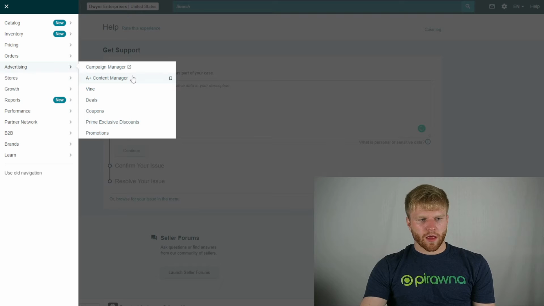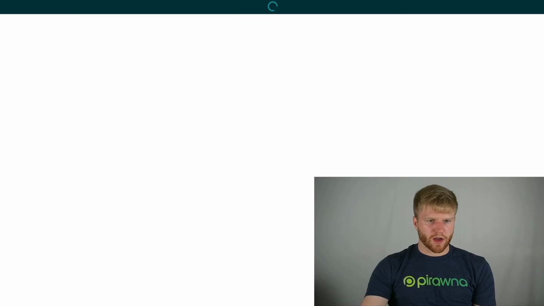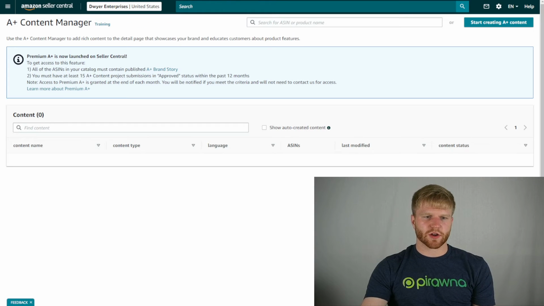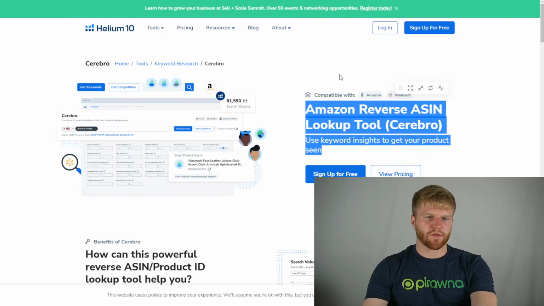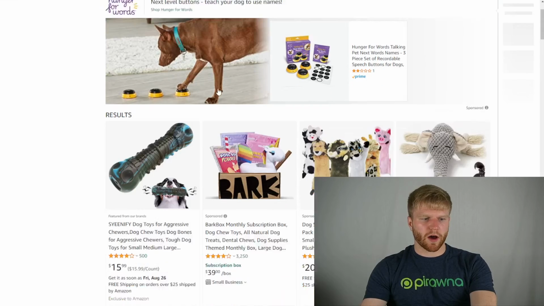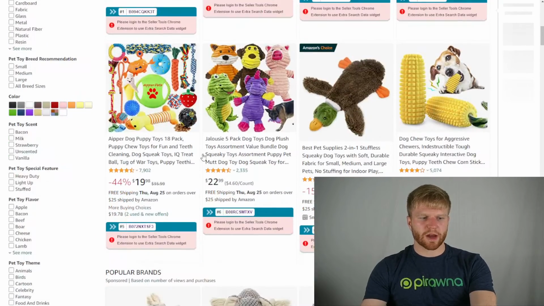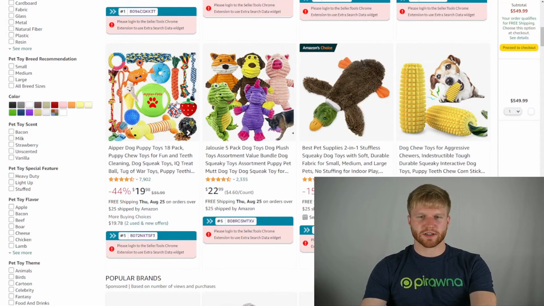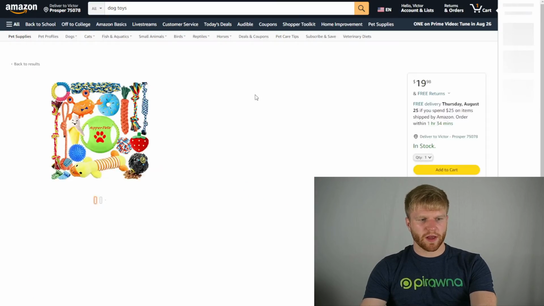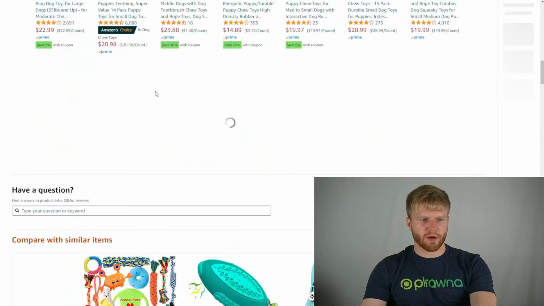And then there's A plus content. A plus content will increase your conversion rate on average by 5%. So I highly recommend having some type of A plus content on the bottom. You must be brand registered to get A plus content, so make sure you're brand registered first, but this will on average increase your conversion rate by 5%.